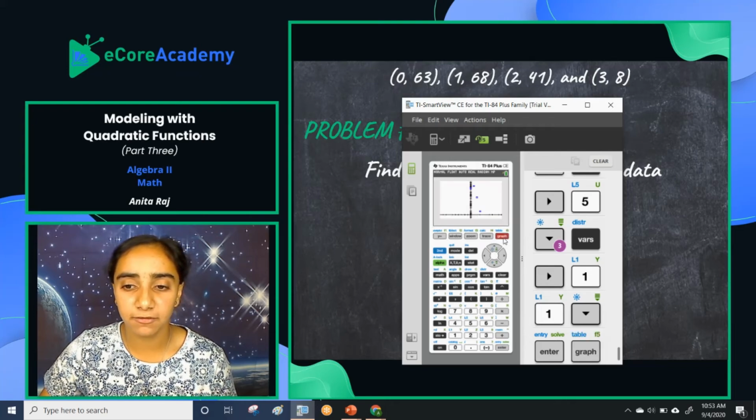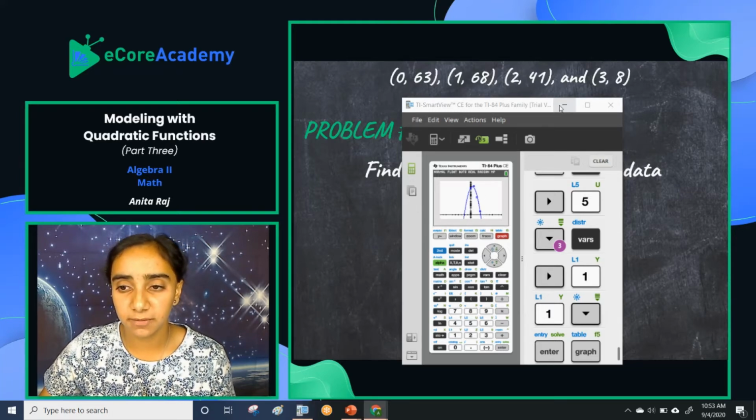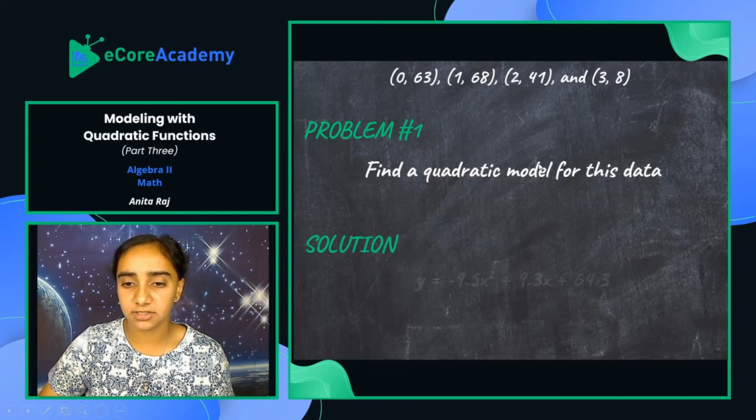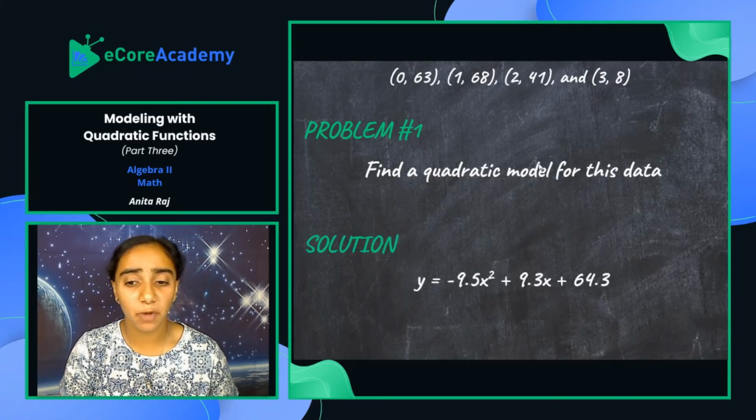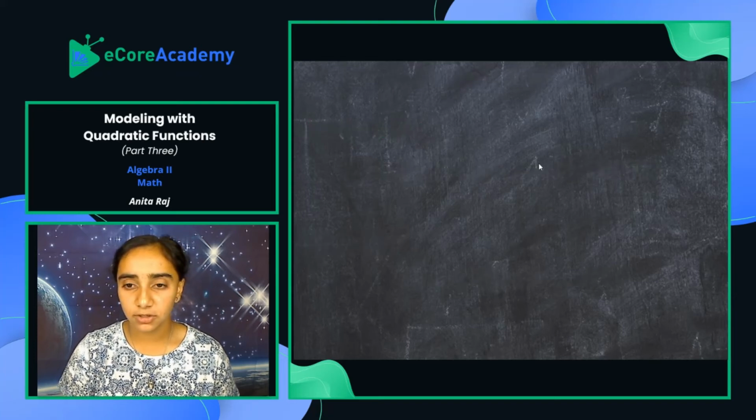And if we hit graph, you can actually see this model, this parabola, going through the points that AJ gave us. So if I minimize this, and I hit next, you'll see that is the exact solution. So y equals negative 9.5x squared plus 9.3x plus 64.3. That is how we found the quadratic model for this data that AJ gave us. Let's go to the next problem.